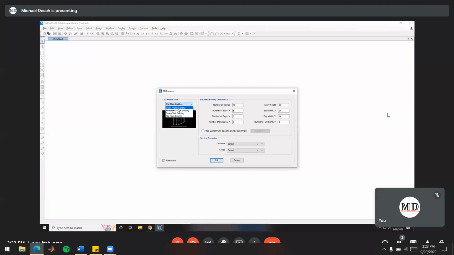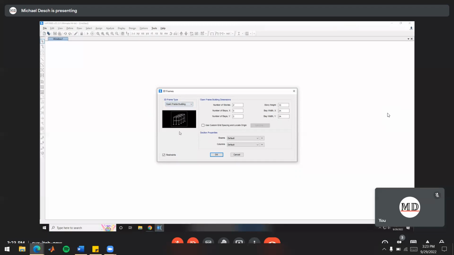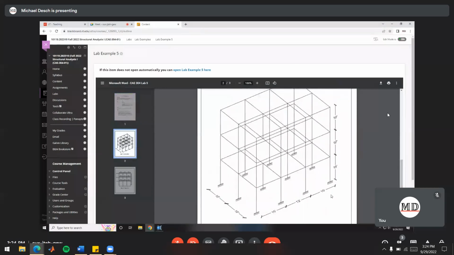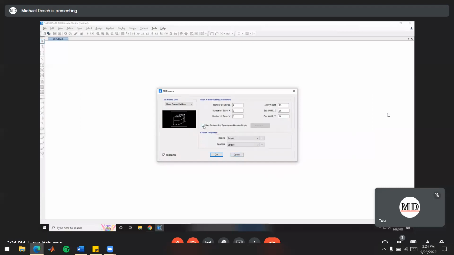But for today, we're going to be using our open frames building. So just kind of our 3D grid here. We've got our boxes here for the number of stories, bays in the X and Y direction, and then our dimensions here. Now this is useful if we have uniformly spaced column lines and stories. But unfortunately today we are dealing with an irregular grid here. So we see our story height changes and our X bay dimensions change here. So what we're going to want to do is click on use custom grid spacing and then click on the edit grid button.